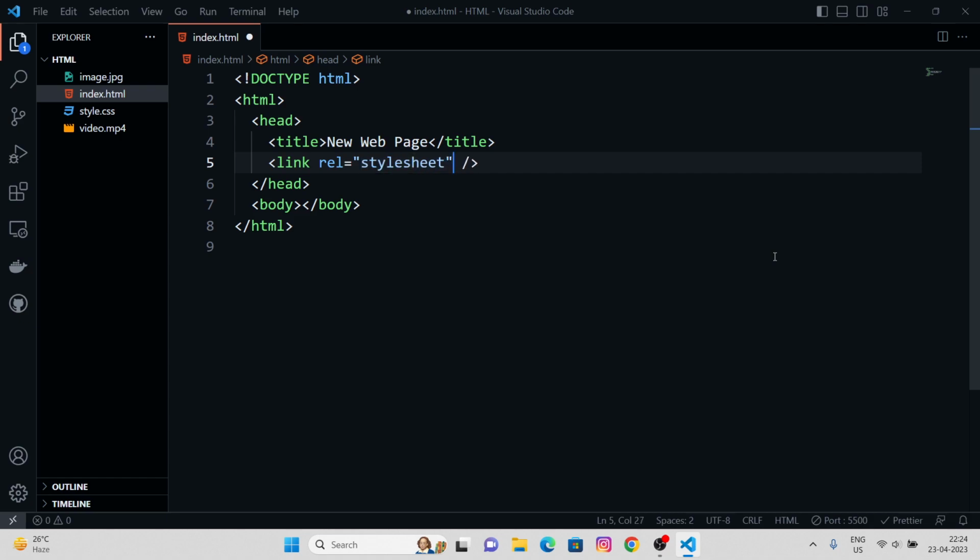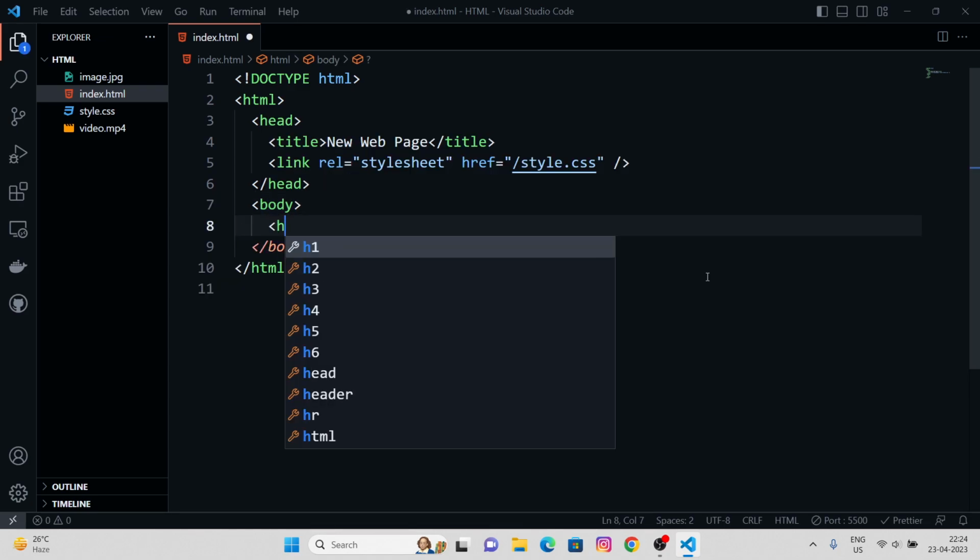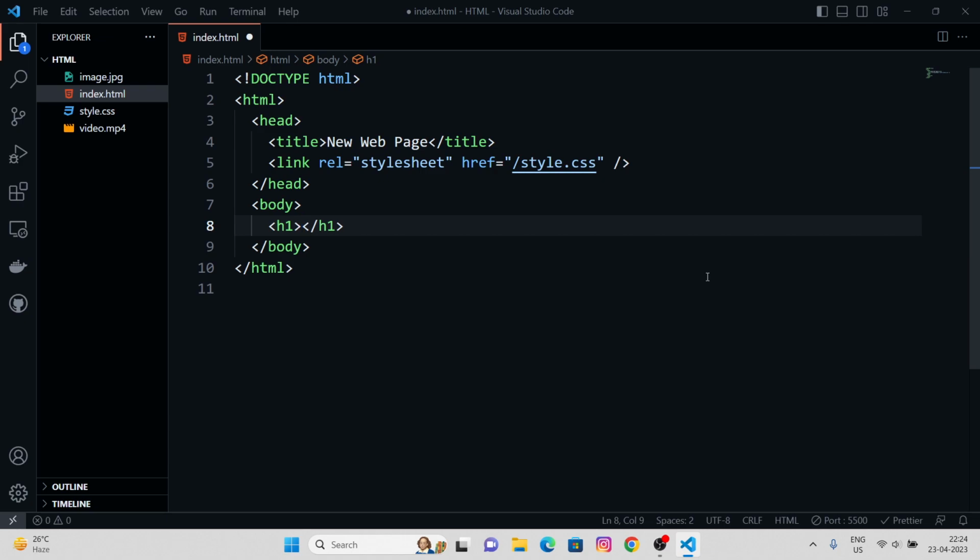Because CSS stands for Cascading Style Sheets, right? And we have an attribute called href. Here we have to give the reference, the hyperlink reference. It's the file path, right? So yeah, that's all. Your file has been linked to your HTML document. So let's check whether it's working or not.